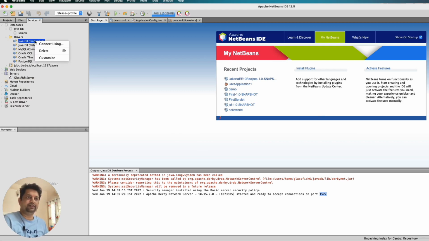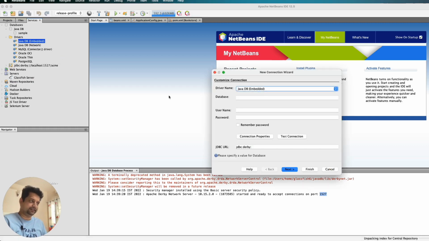To get the driver, I can say connect using JavaDB driver. In this case, my database is called sample. And I will say the database will have a path, which is localhost. Okay, I can give this database address.